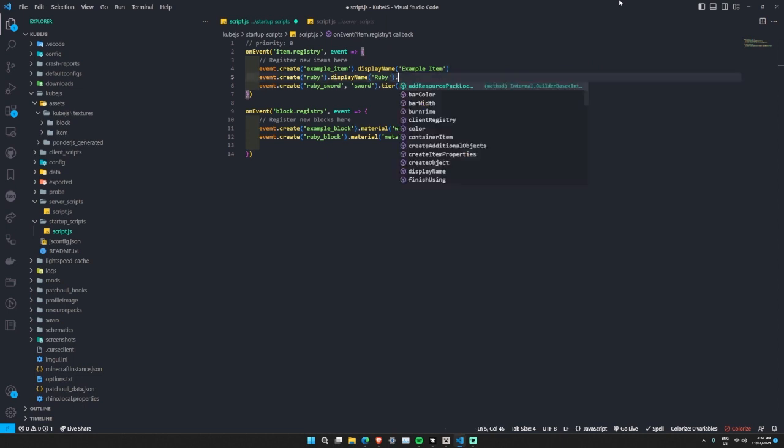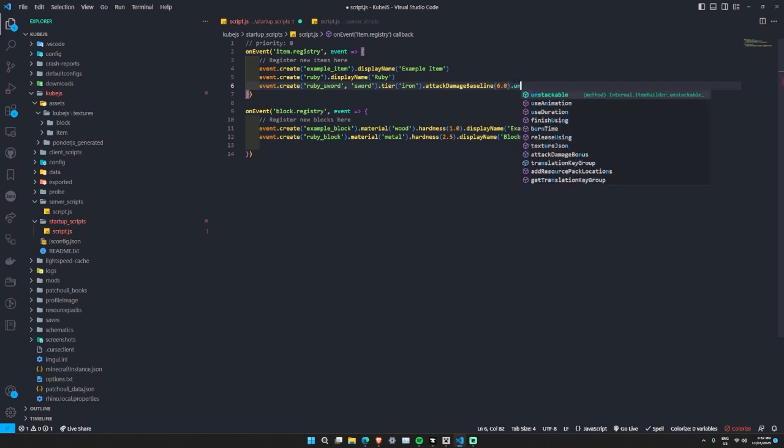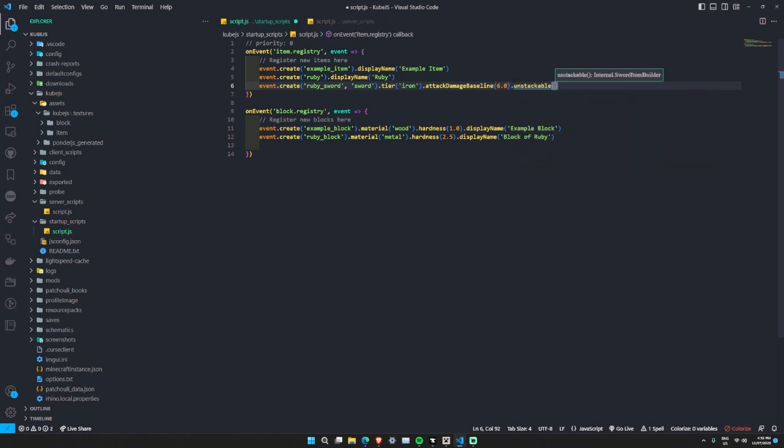There are lots of properties. So you can add in glow: true. Now this item will have a glow, kind of like the glowing ink sacs. You can do other things. I don't know if it's by default, but for the sword, we can add an unstackable line to it. Or you can do max stack size 1, but there is really no point.